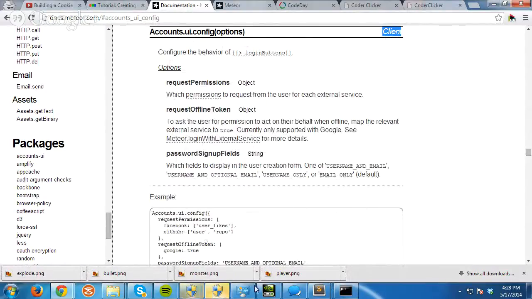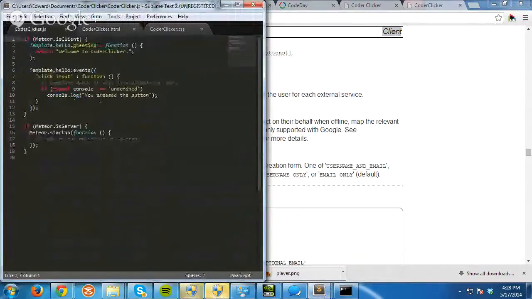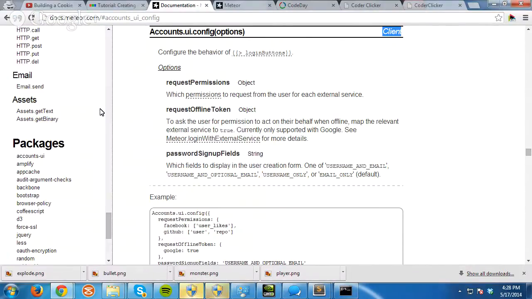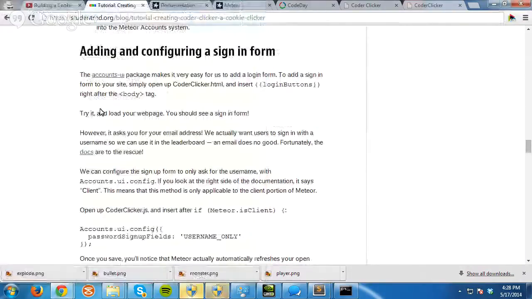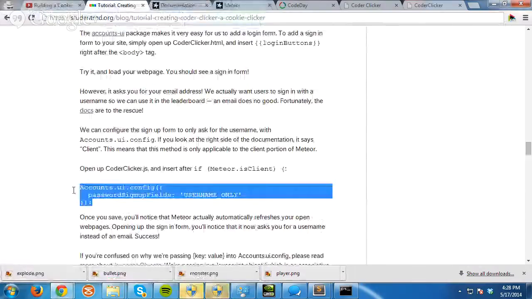Now, why that's important is because if we go back into this JavaScript file, you can see we have two portions. The first portion is if Meteor is client, and the second portion is if Meteor is server. So even though we're using the same sort of code to access data on the client and server side, there's still some separation here. And here we're going to configure the UI for the accounts thing in the client side. So on the client side, we're going to add this snippet of code.